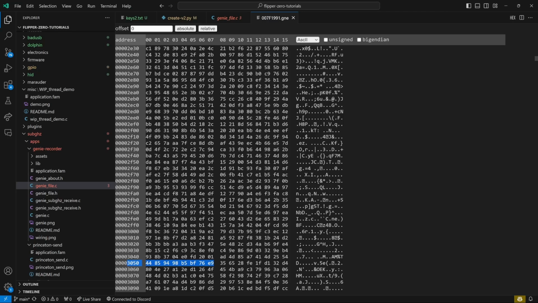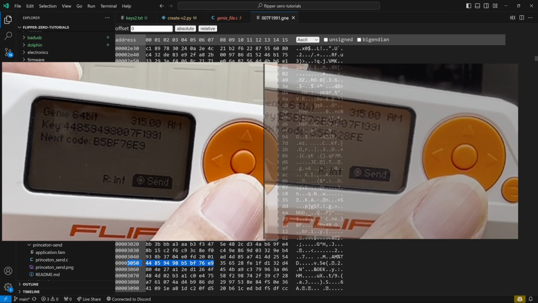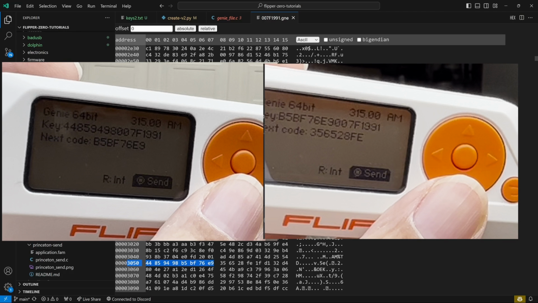I've opened our .genie file. And at the beginning of the video, we had these codes on our Flipper Zero. The Sub-GHz Genie encoder decoder uses this file when it receives a code to determine what the next code should be. You can see on the left that the code started with 44859498, which is highlighted in blue below.